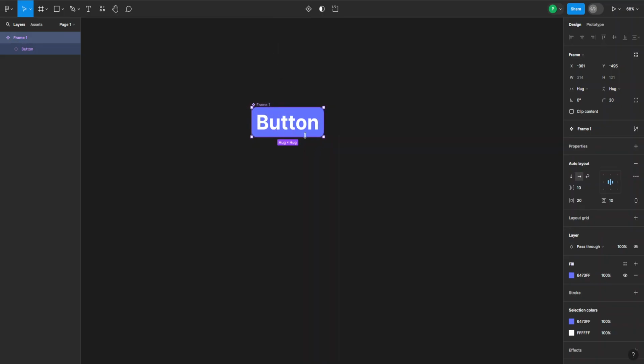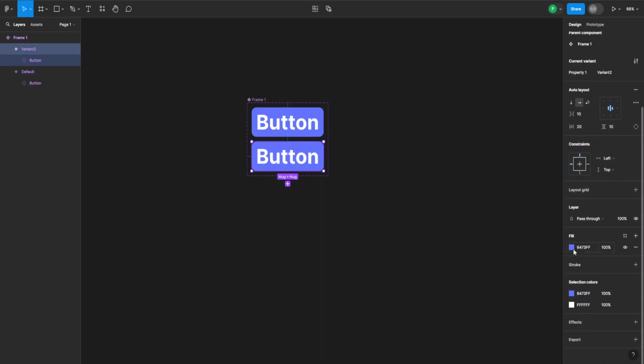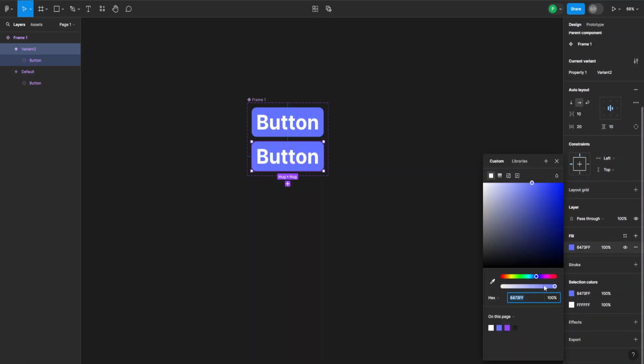Now we can add variants to this component, and the way we do this is we go up here and we click on this diamond with a plus inside. So this is gonna add variants. I'm just gonna click on it, and now I can go into the variant and change the color, for example, or make it lighter, for example, to indicate a hover state.